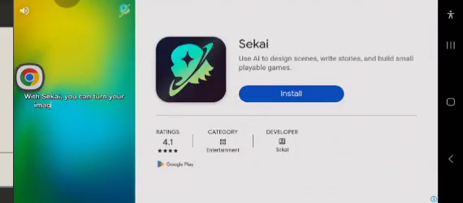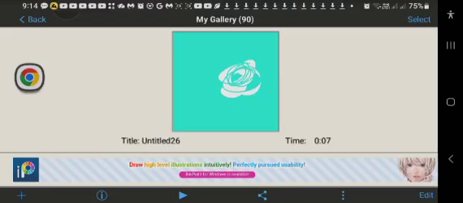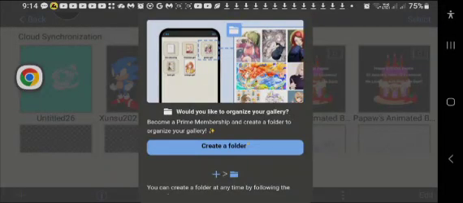With Sakai, you can... Apologies for that random ad, that usually happens when you're connected to Wi-Fi. And yes, Ibis Paint is also promoting features that I don't necessarily need, like a folder.